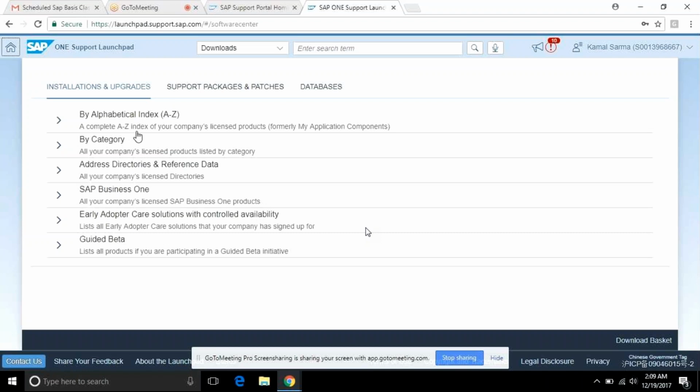What are the licensed products, everything you are checking is second one. And next one, address directory and reference data. So where we are storing this overall data, what are the directories, that you also have to mention. SAP Business One, what is the business data. So all this, when you are doing installation for the first time, you want to go for this. And the second time, you have to go for support packages or upgradation. Both will be common.